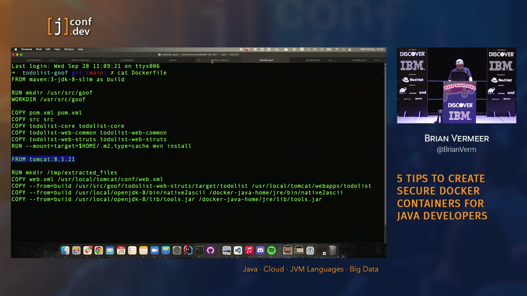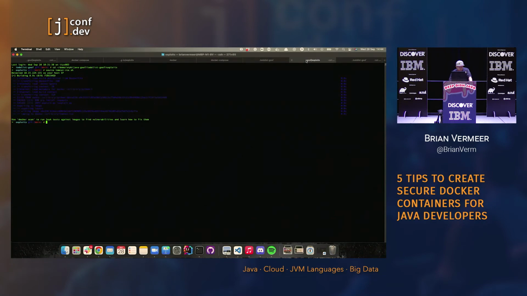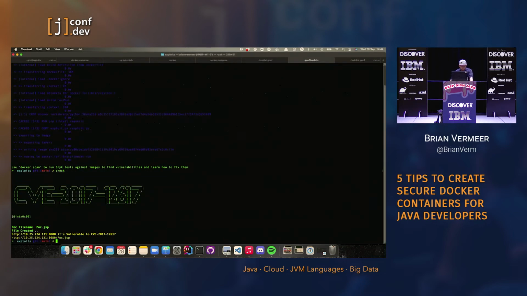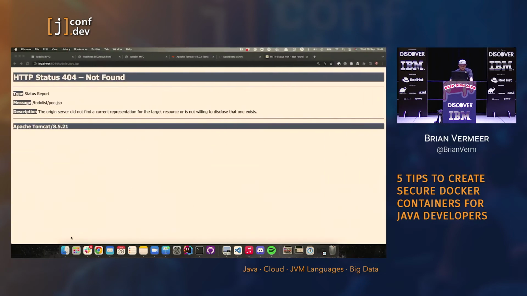I have the script that I showed you loaded here. So let's execute the first part. It says something like poc.jsp. Cool. So poc.jsp, does it exist now?